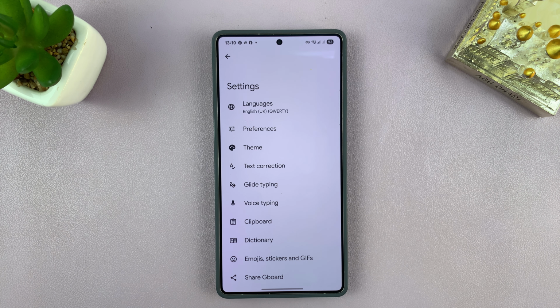So you can tweak how Gboard works and how it looks and how it responds to different things on your Samsung Galaxy phone.